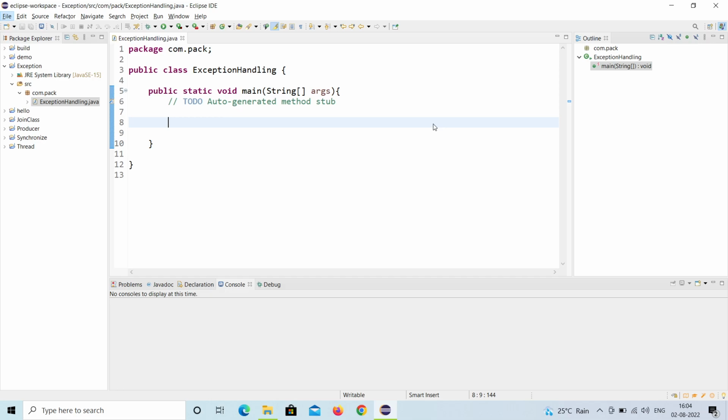So today we are going to learn about a new topic of exception handling. You have seen try catch. So one more block you are going to learn, that is the finally block. So let's see how exactly this finally block works in exception handling.